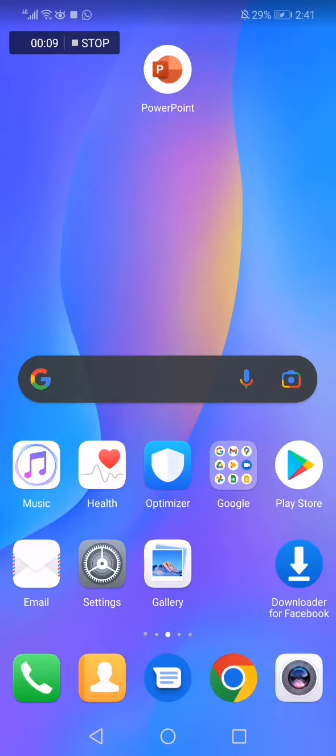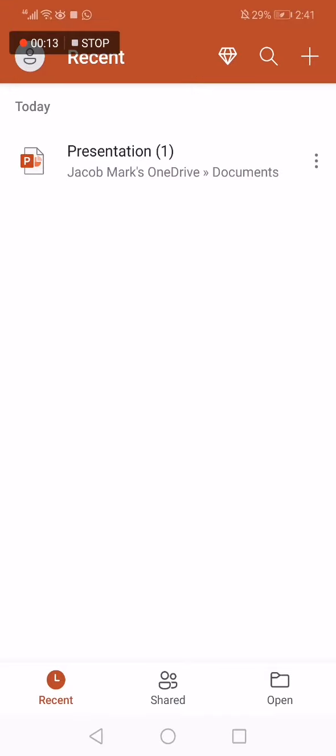Hello guys, so all what you have to do is simple. Go to PowerPoint. Now this is the home page as you can see right here. Now choose the document that you want to save or create one. Click like this. Now this is the document that I want to save, for example. All what you have to do is simple.